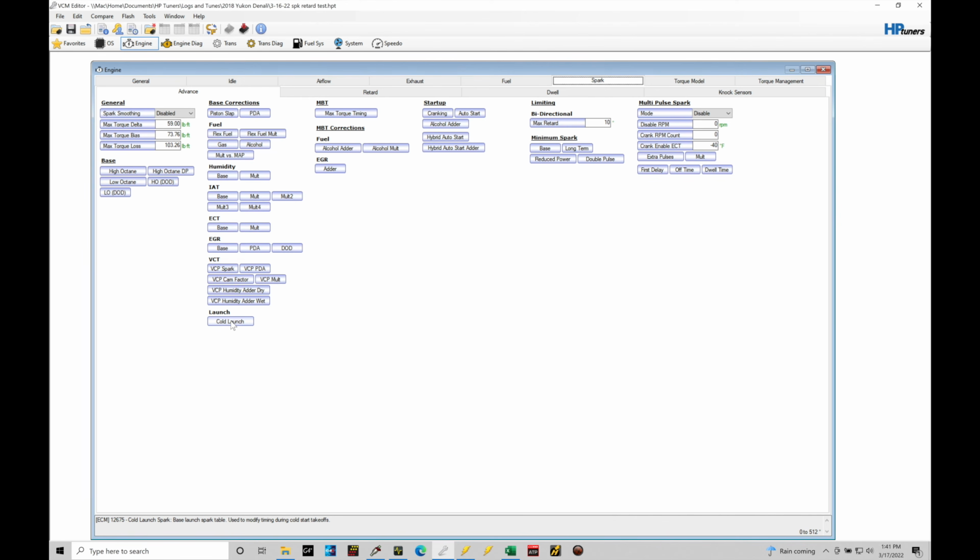They're going to be modifying the spark timing in some way, either adding or subtracting spark timing for all of the different conditions. So we have the EQ ratio, what we're commanding for the fueling, whether we're in part throttle idle or we're in full throttle conditions, humidity-based correction, intake air temp-based correction, engine coolant temp-based correction, and then down here, variable cam timing-based correction.